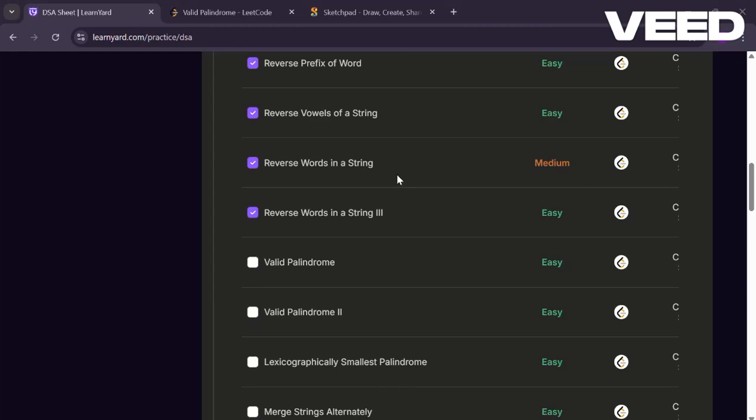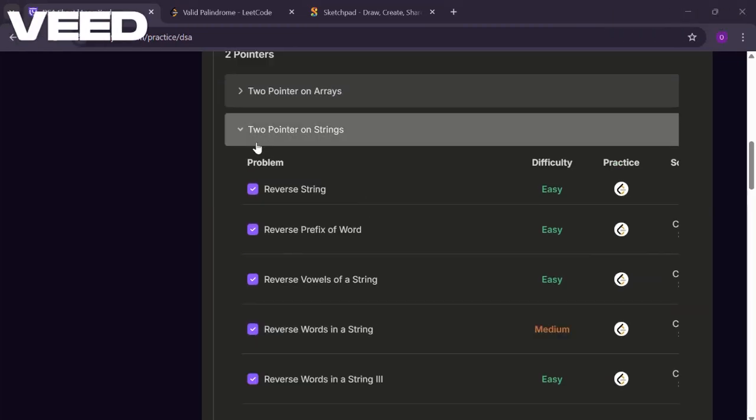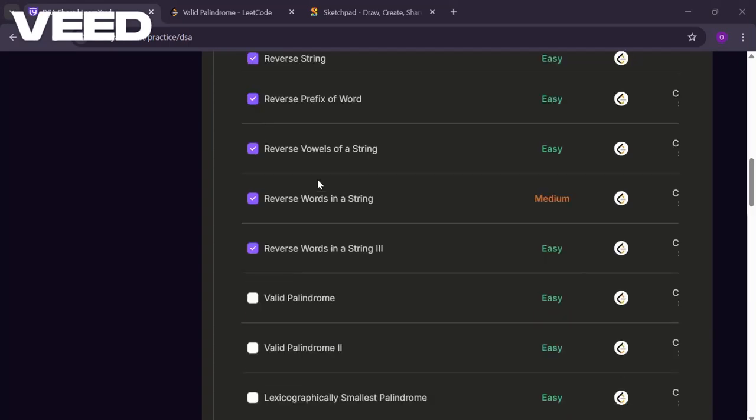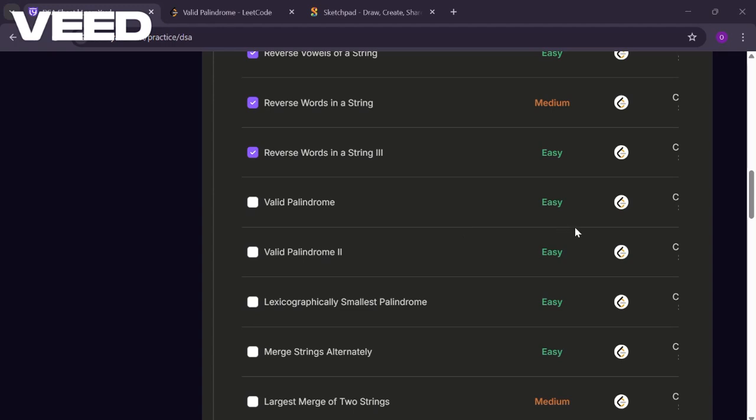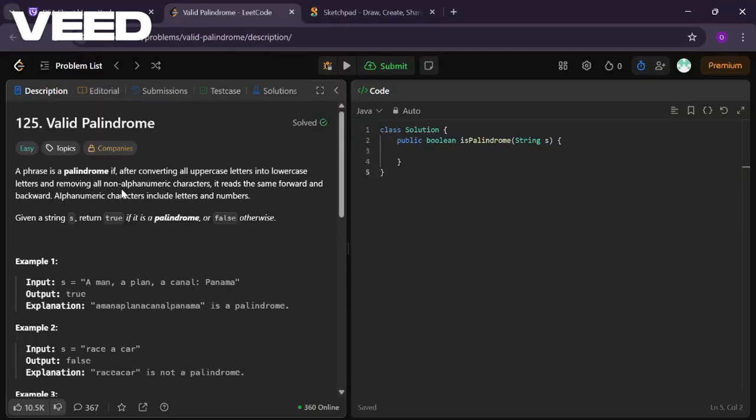So now we'll be starting with our next problem on two pointers on strings. The next problem is an easy LeetCode problem, Valid Palindrome. The question says we are given a string, and after converting all the uppercase letters into lowercase letters and removing all non-alphanumeric characters, it reads the same forward and backward. So we need to return true if it is a palindrome or false otherwise.